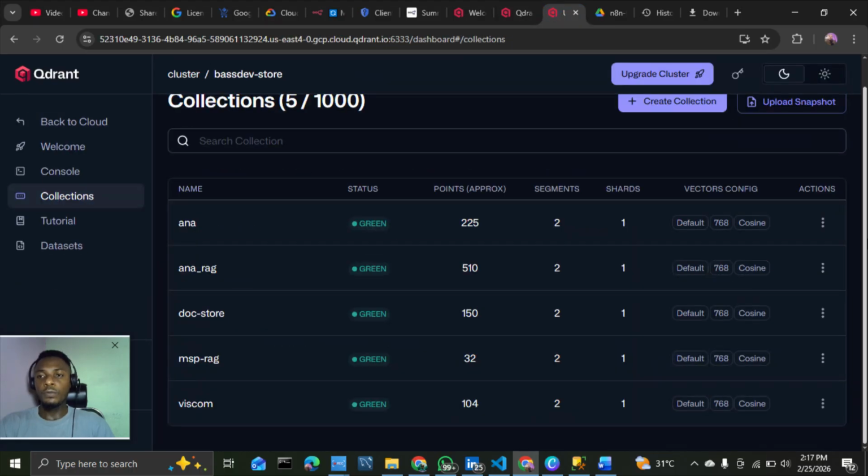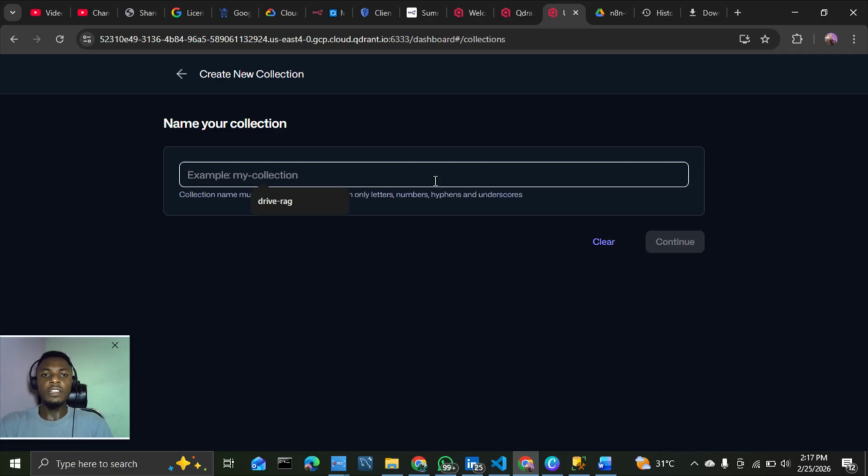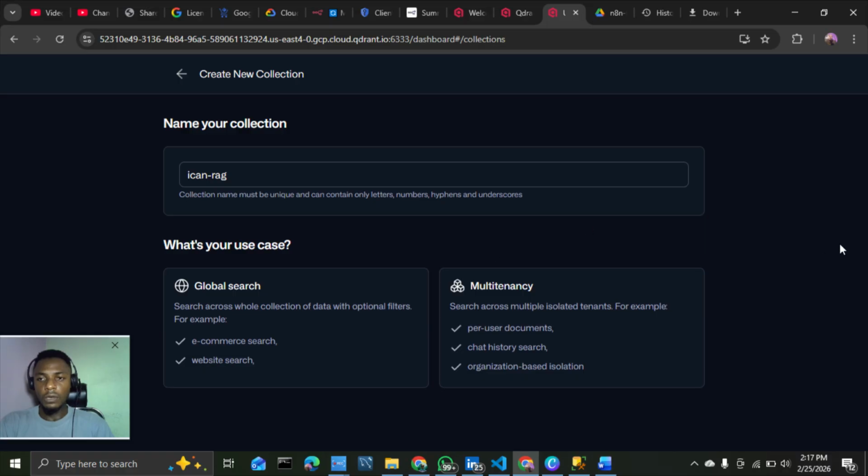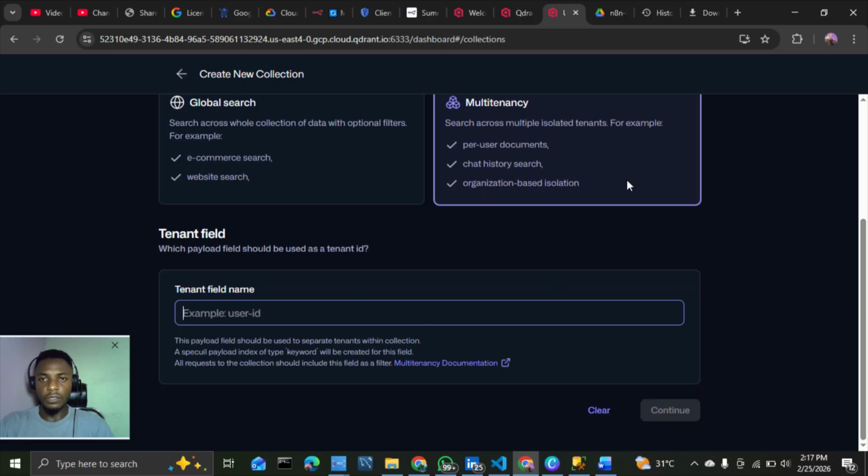I have some collections I've created, but for the purpose of this lecture, let's create a new collection. Let's call it icon rag. That's the name I'm giving it. What I want to search is documents or chat history. It's saying we should create an ID, so let's just give it something, give it an ID.